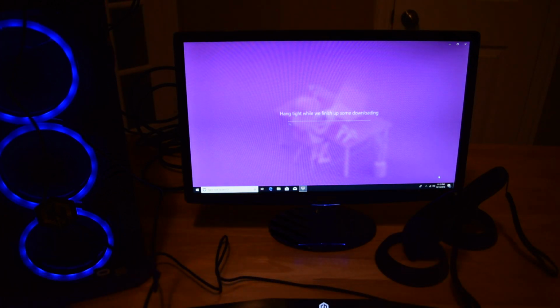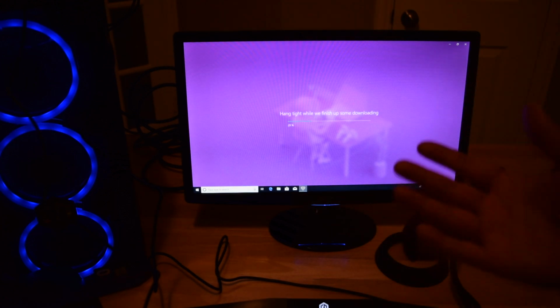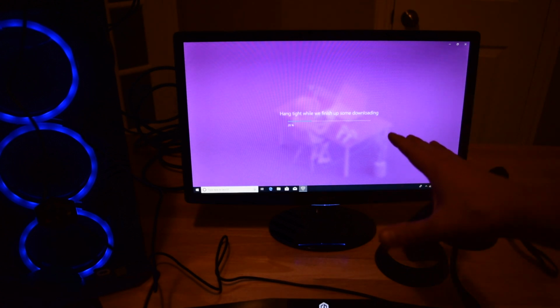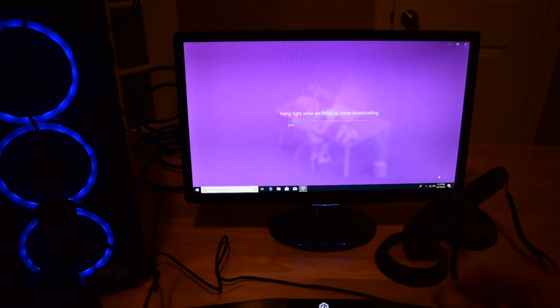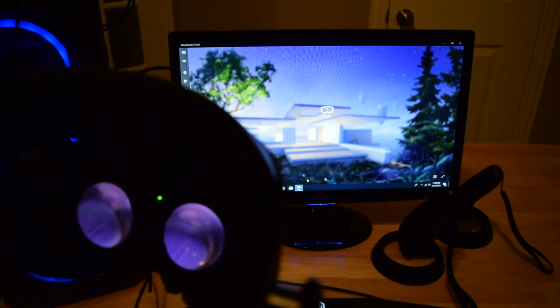All right, now this is the kind of oddly unexpected part, is that after you go through all that setup, then all of a sudden it starts to download some required files for Windows Mixed Reality. Depending on your internet connection, this could take a while, so I'm going to go ahead and pause the video at this point. Now this will be the welcome screen.